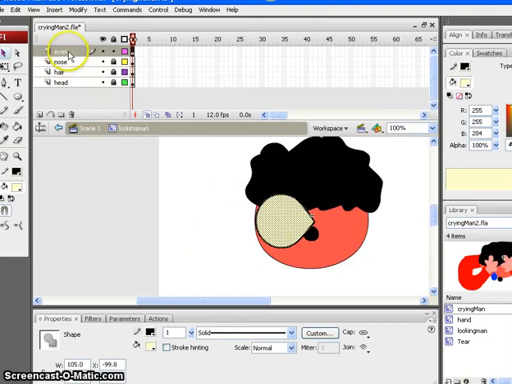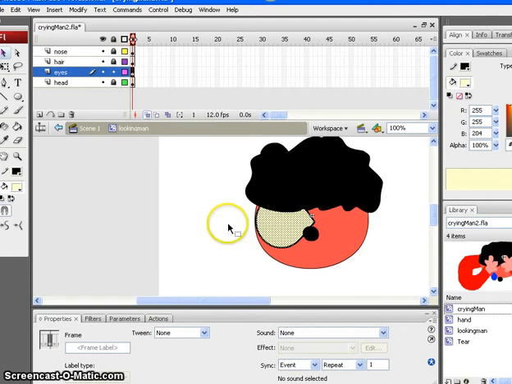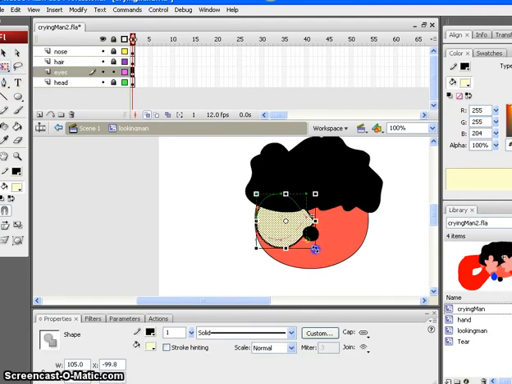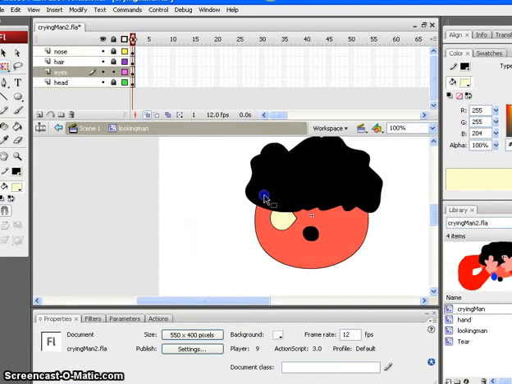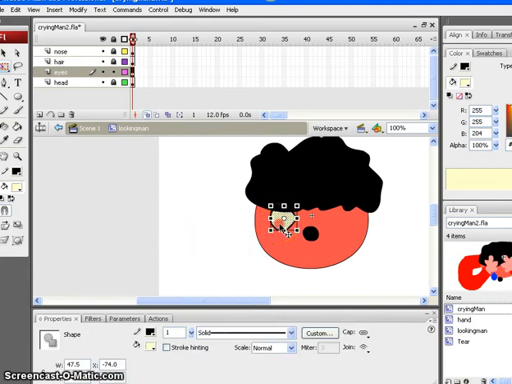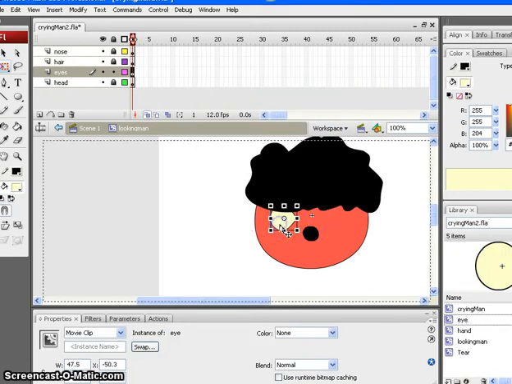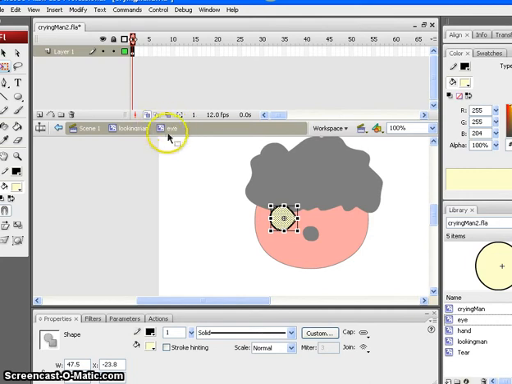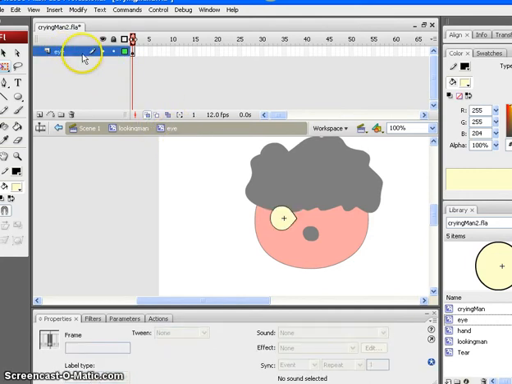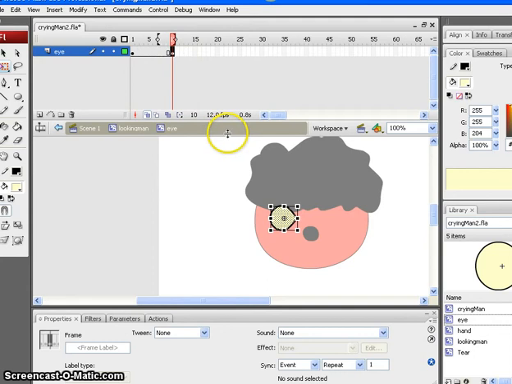Control minus. The eyes go under the hair. And we're going to make it a bit smaller. There's one eye. Let's animate it. So I'm going to convert it to a symbol called eye. I'm going to go inside it. I'm now inside the movie clip. And I'm just going to mess around with layer 1, which is the eye. So the eye is open like that for 10 frames. And then F6, and it changes, doesn't it?